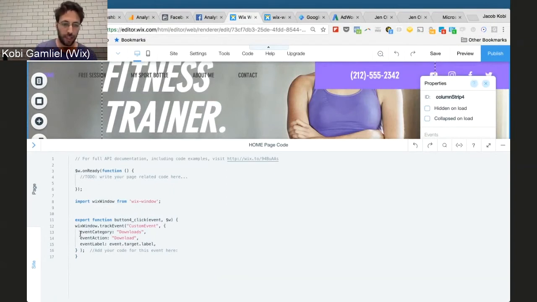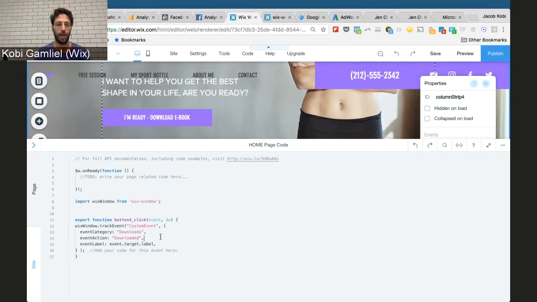So let's see, here I just write event category, and notice that category is with a capital C, action is the same, and label is also the same. You need to use this syntax, and here you can place whatever you want. The category can be downloads, the action can be download or downloaded. It doesn't really matter, it's up to you. And here in event label, I chose the label of the button. I can also hard-code it, meaning actually write I'm ready, or type in any other label. But in this case, I'm using a Wix Code functionality that says when this button is clicked, I go here.